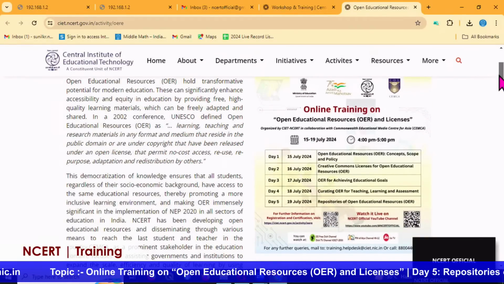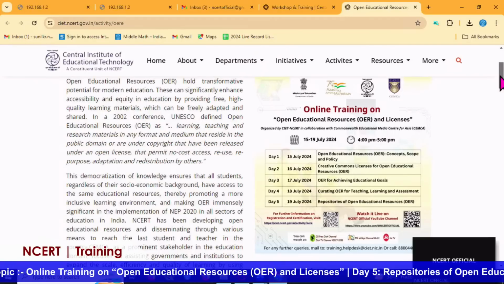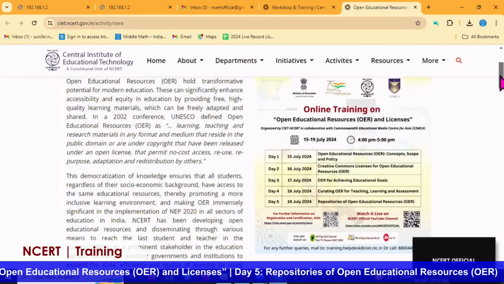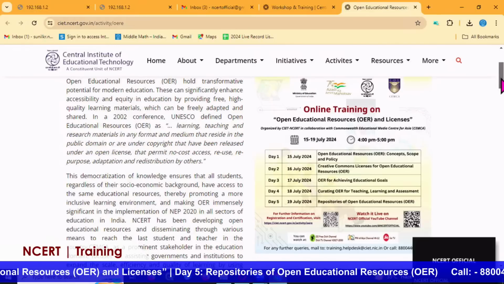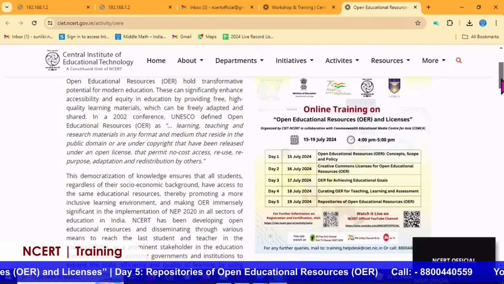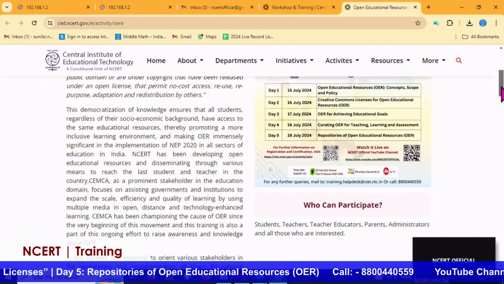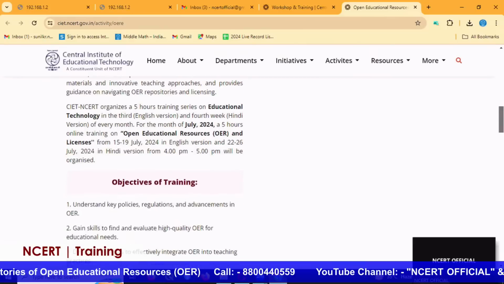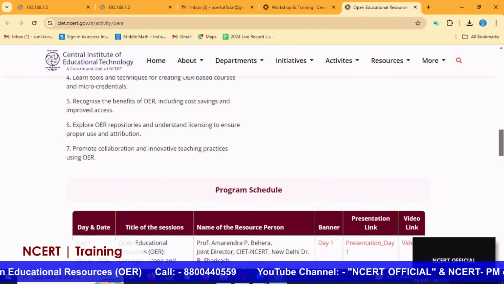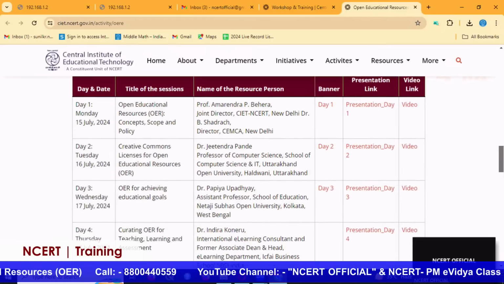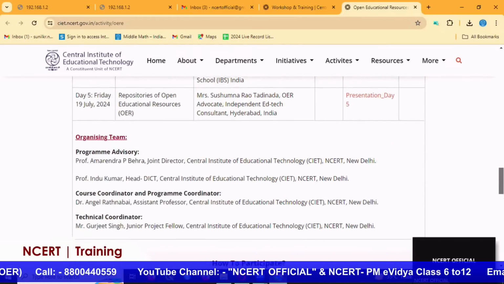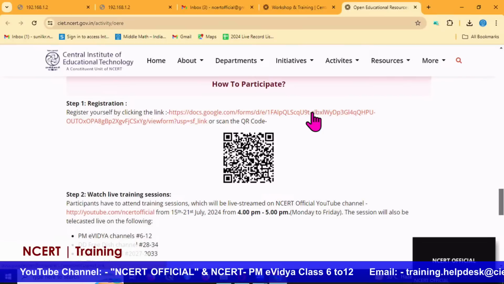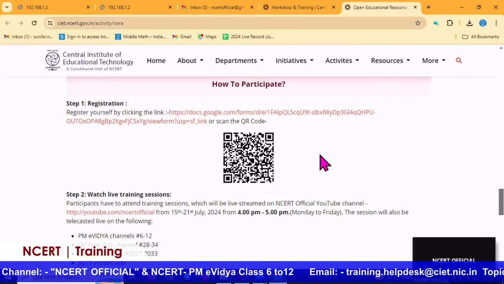Let me tell you that this entire training has been organized by CIET, that is Central Institute of Educational Technology, NCERT, New Delhi, in collaboration with CEMCA, that is Commonwealth Educational Media Center for Asia. The schedule has been mentioned, the dates have been mentioned, who all can participate, this also has been mentioned. So scroll it down, the objectives, you can read it out. The schedule in detail from day 1 to day 5 has been mentioned, and here you can just click on this particular link or scan this QR code and register yourself.